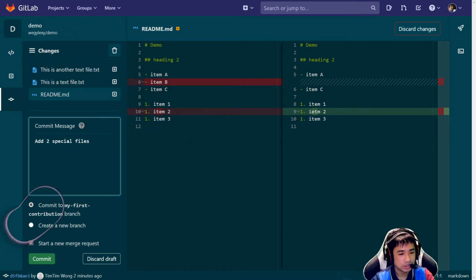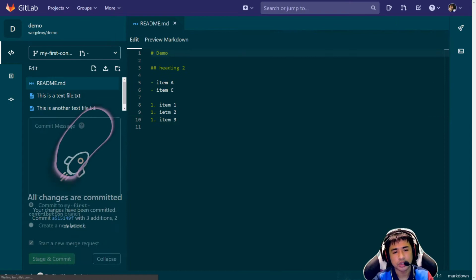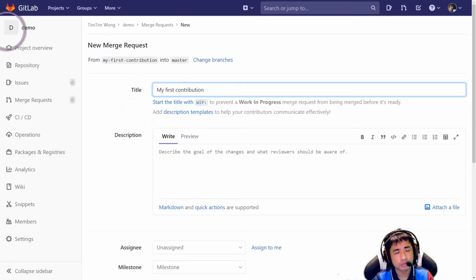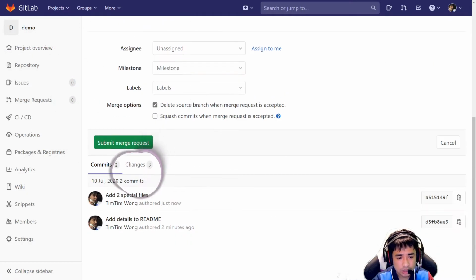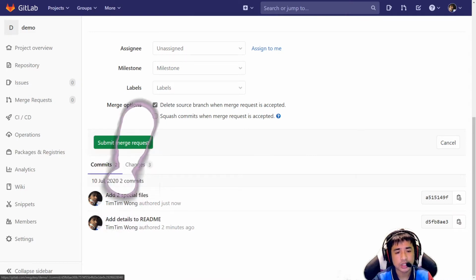because we don't want too many branches. This time I'm ready to start a new merge request, and we hope the maintainer merges into the master branch these 2 new files that we uploaded and the changes we have made to README as one single merge. So we create a new merge request. We have 2 commits, right? Yeah, we have 2 commits already.